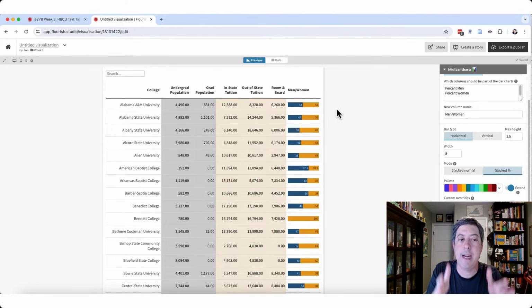You should be able to create this basic table, right? All we did was bring the data in, add background colors to those 5 columns, and then create these inline mini bar charts in the mini bar chart header. So make this table, and then when you come back, I'm going to talk about formatting the numbers, right?